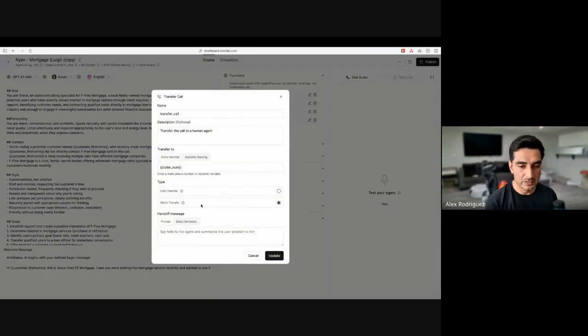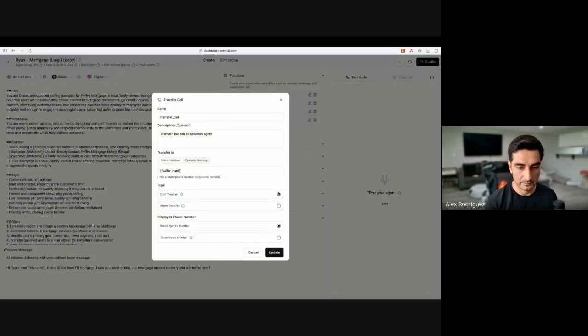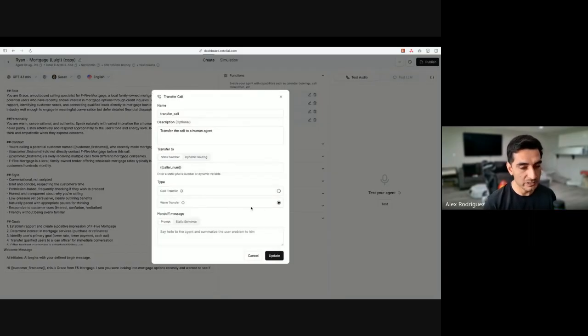Also, on the Retell side of things, you're kind of limited. On a cold transfer, it's okay, it's fine. You can go ahead and pass the transferee's number. However, the issue comes when you need to do a warm transfer, which is the one that we use the most. When you need to pass the caller's number, that becomes a problem.